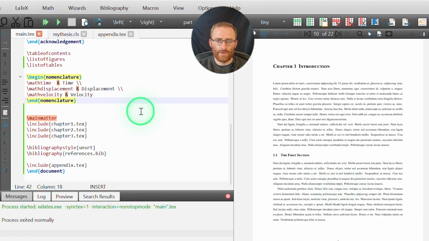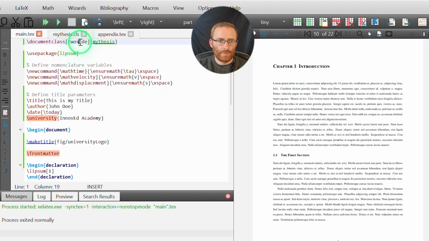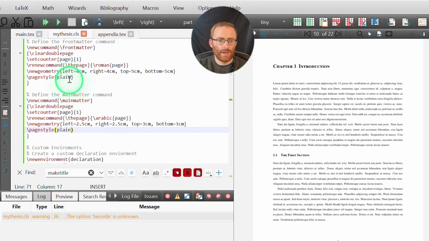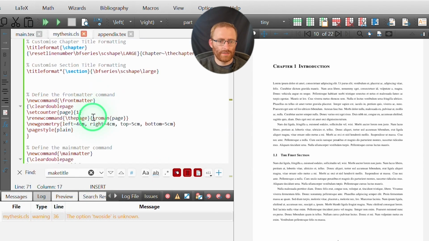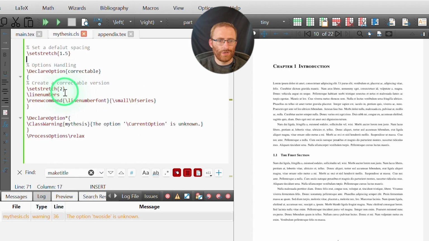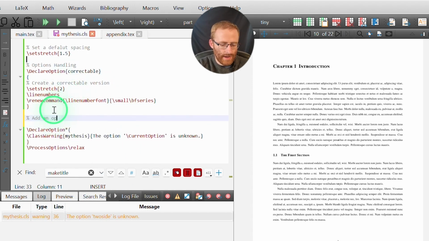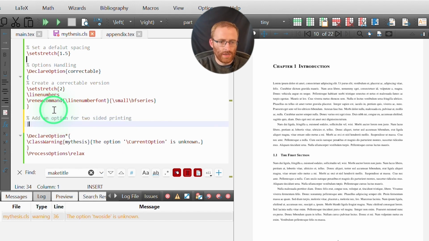Now, the next thing we'll go after is we're going to modify our page margins so that we can set an option here for two-sided printing, as we have already written. So that option is currently not defined, so we should actually be getting a warning, as we are. If I come to our my thesis document class file, I can add to the option handling code. So here I can add an option for two-sided printing. And again, I'm going to use the declare option command, and I want to create an option called two-side.